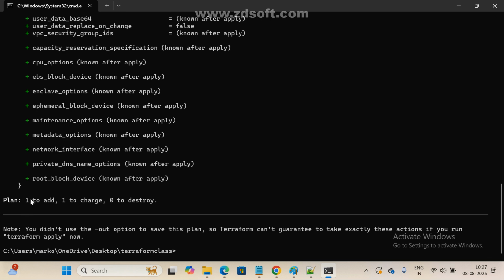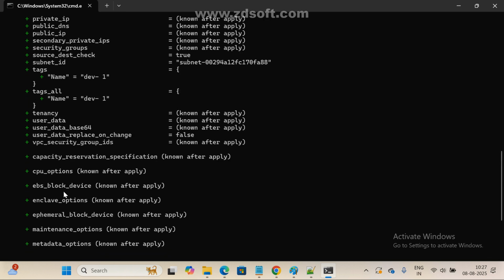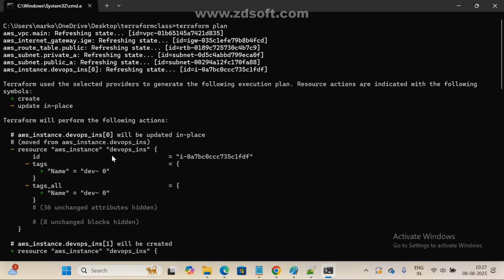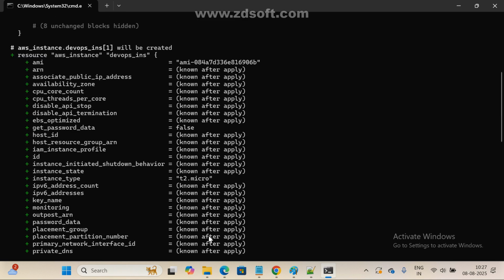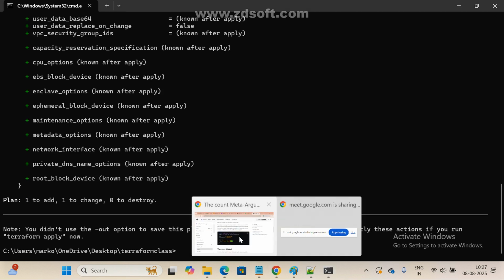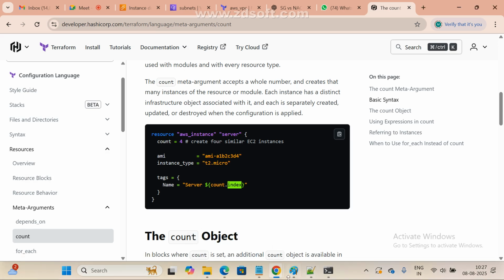Only 1 to add. What got added, Subbu? 1 instance. Only 1 added. See here. Clear? Now, yes, sir, if I run this, it will add one more instance. This is one of the meta arguments. These are the meta arguments.